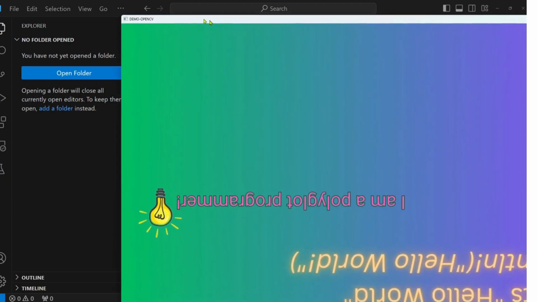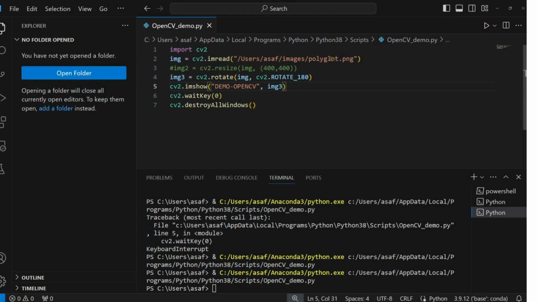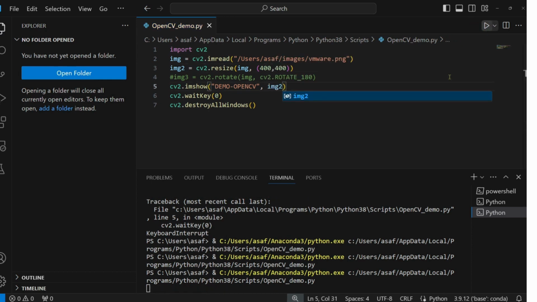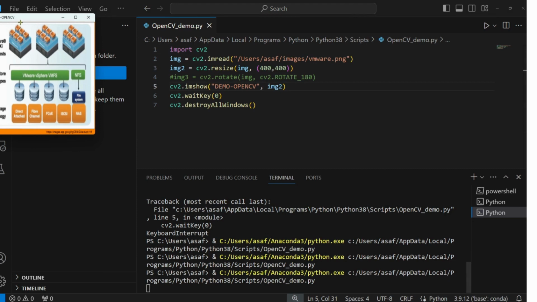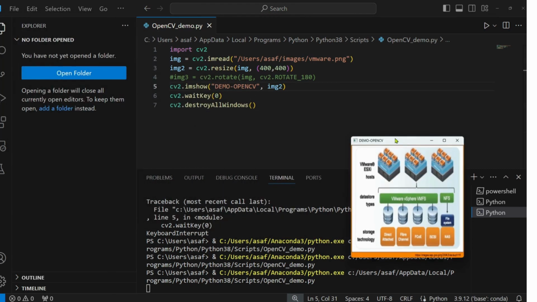and you can see that it's inverted now. So let's use a smaller image and maybe you'll get a better idea. So I have another smaller one called VMware, and let's run that. First let me show you how it looks. And here is the image.